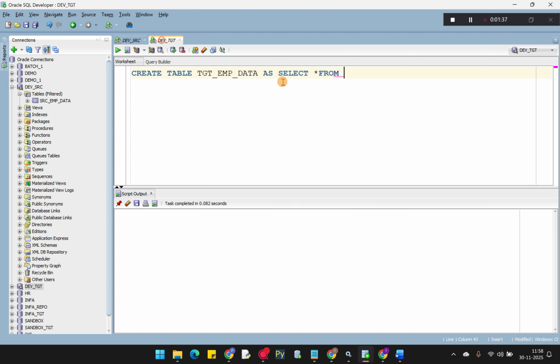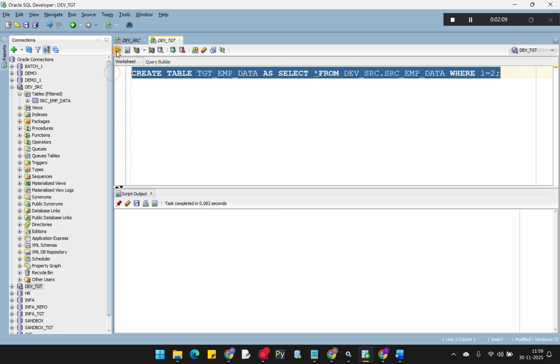So dev underscore src dot src emp data. This is the existing table name. Then I will provide where 1 equal to 2. If I run this query, whatever structure exists in the source table is created with a new name, tgt emp data. If I run this query, see, one table gets created, right?